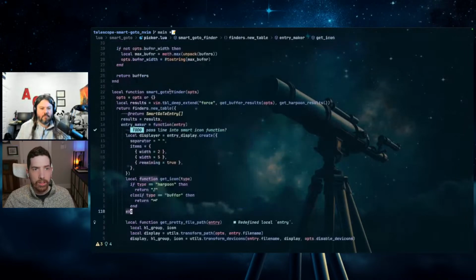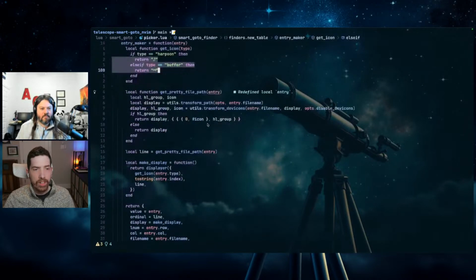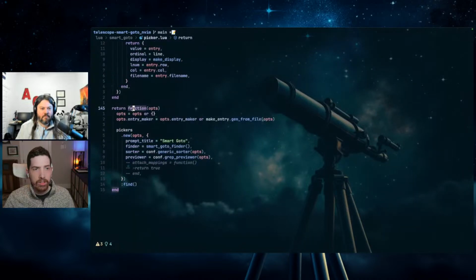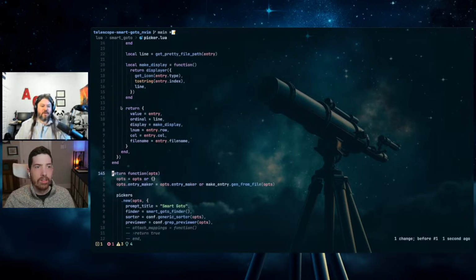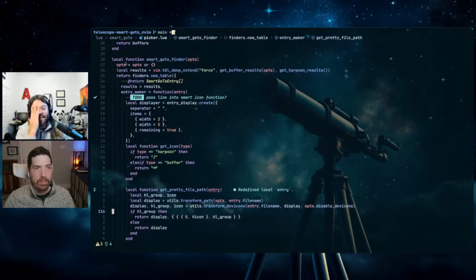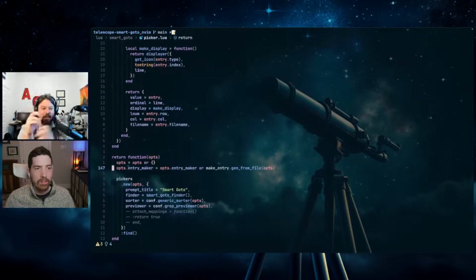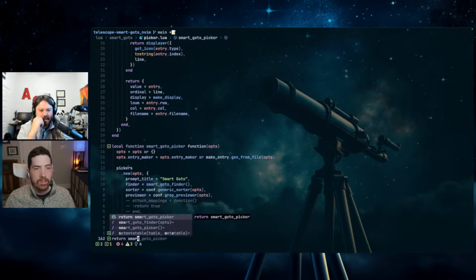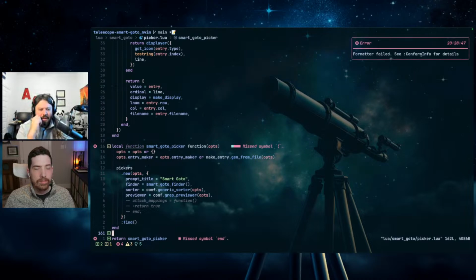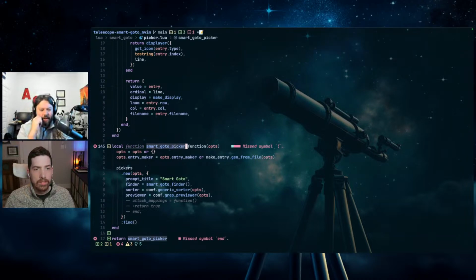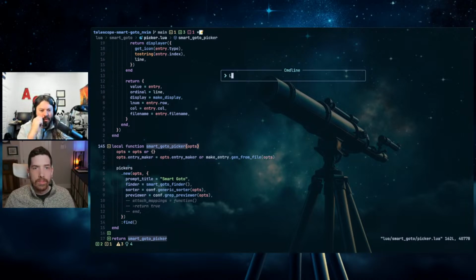I think this is what we called Smart Goto Finder, or maybe we named it. I feel like we had a separate debugging thing we were doing where we named the function and then we called the function at the end. I think we just called it. I don't think we returned it.